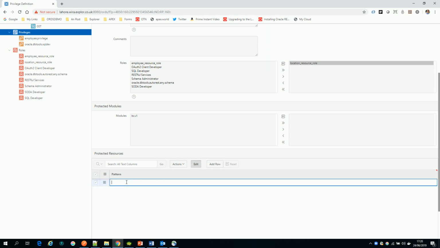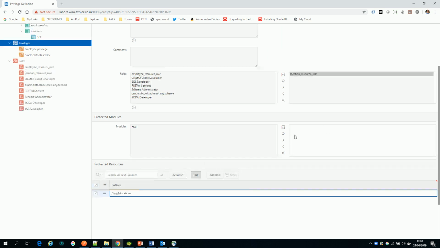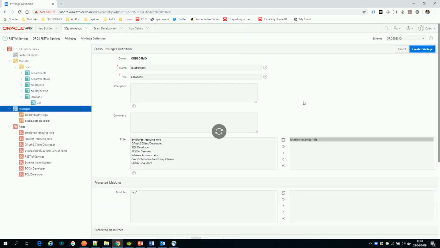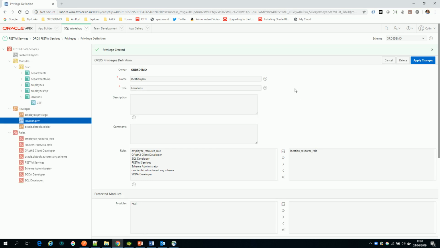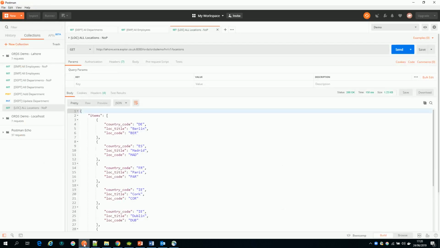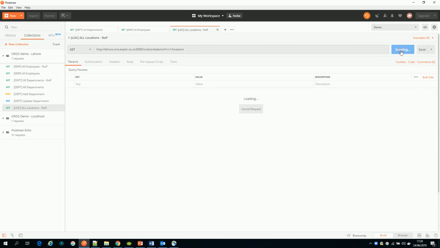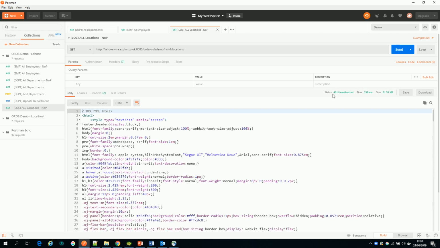I'm going to type in /HR/v1/locations. As soon as I go up to the top and click on create privilege, that has now protected that web service. So if I go straight back to Postman and I click on send again, this time it should not work. There we are, status code up here is 401 unauthorized.